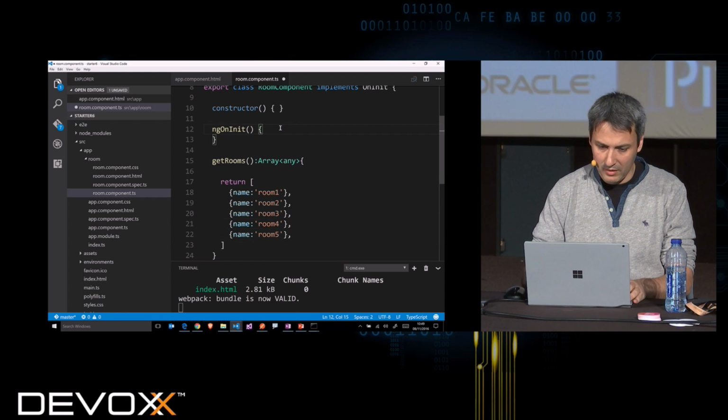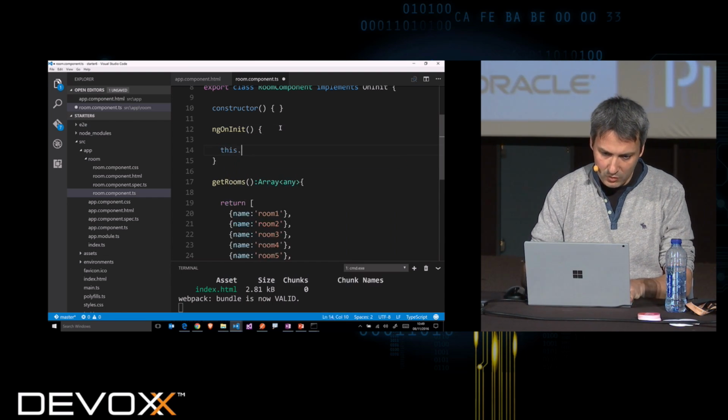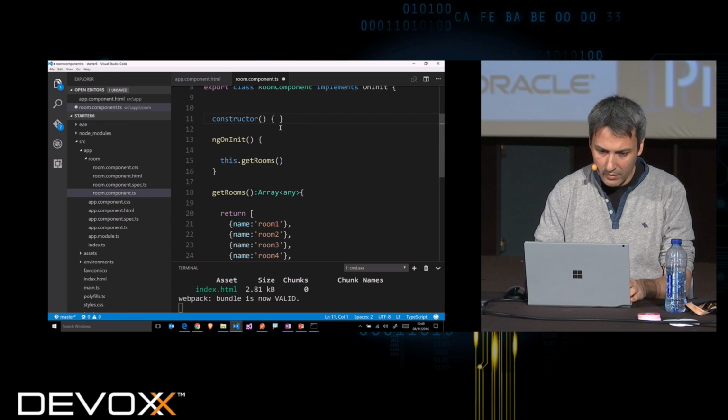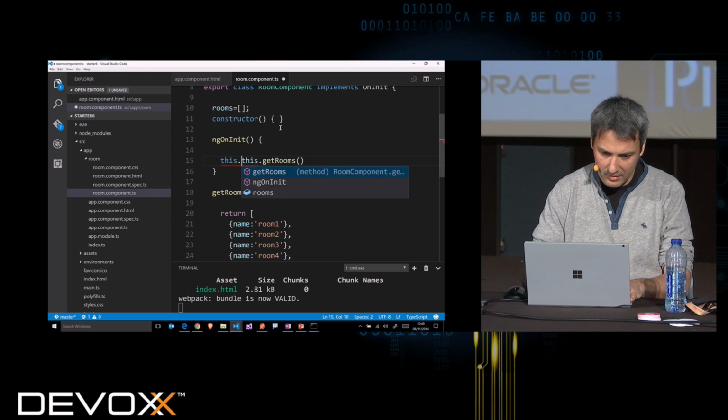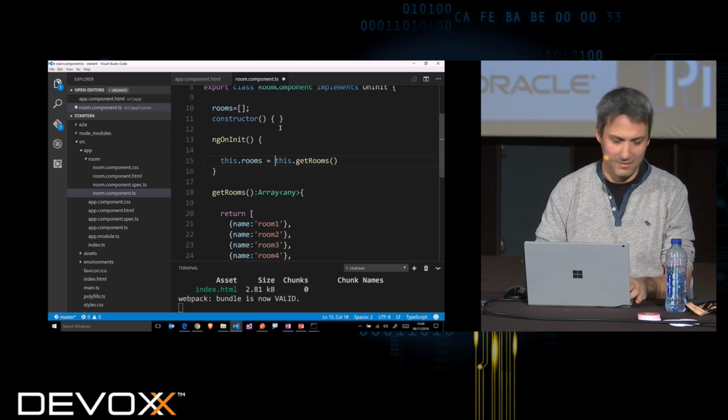And I can use it in the ngOnInit, this.getRooms. I make it on a variable here called rooms. So it's an array. Okay, and I make it like that.